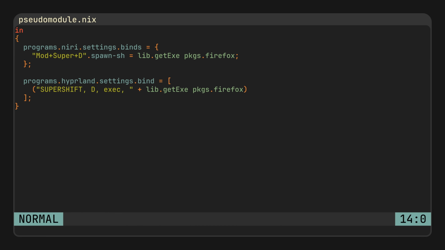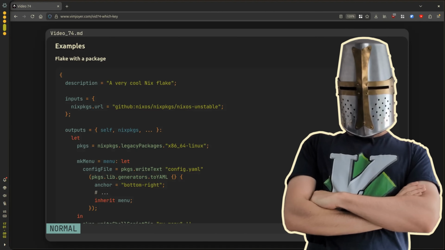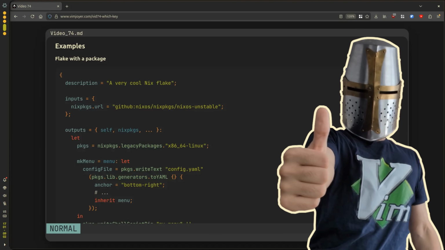And now, in places where before we had regular key bindings executing programs or scripts, we can instead call our function and generate menus inline. Just make sure to use the lib.getExe function to extract the actual menu executables from the packages generated with our function. Pretty cool, right? Want more examples? Check out the Vimjoyer.com website linked in the description. You'll find all the relevant links, examples, and commands there.